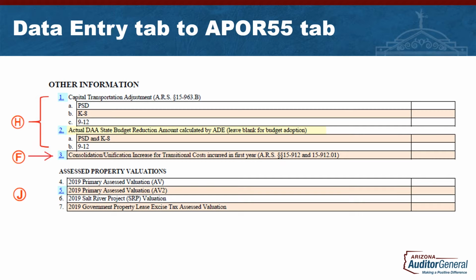Again, line 2 should only be used for budget revisions. Any amount entered in line 2 will override the estimate. Line 3 is where transitional costs associated with the consolidation or unification with another district are entered and then pushed to the DSL and RCL calculations on page 4 of the APOR 55 tab. On lines 4 through 7, districts should enter the full assessed property valuations received from the county. In other words, the amount entered should not be divided by 100.